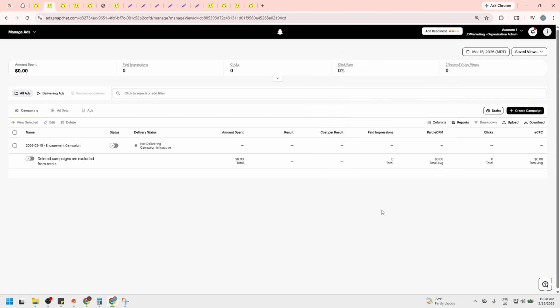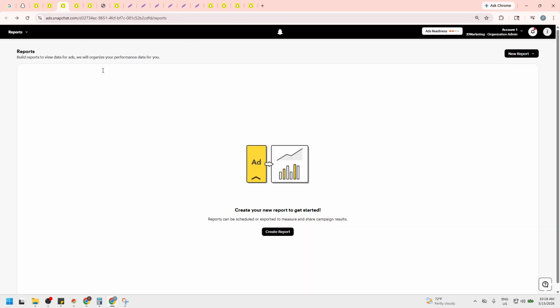For deeper scheduled or multi-account analysis, move into the Reporting Hub. Click the menu in the top corner and select Reports. This is where you can create standardized outputs that are easy to share and repeat.